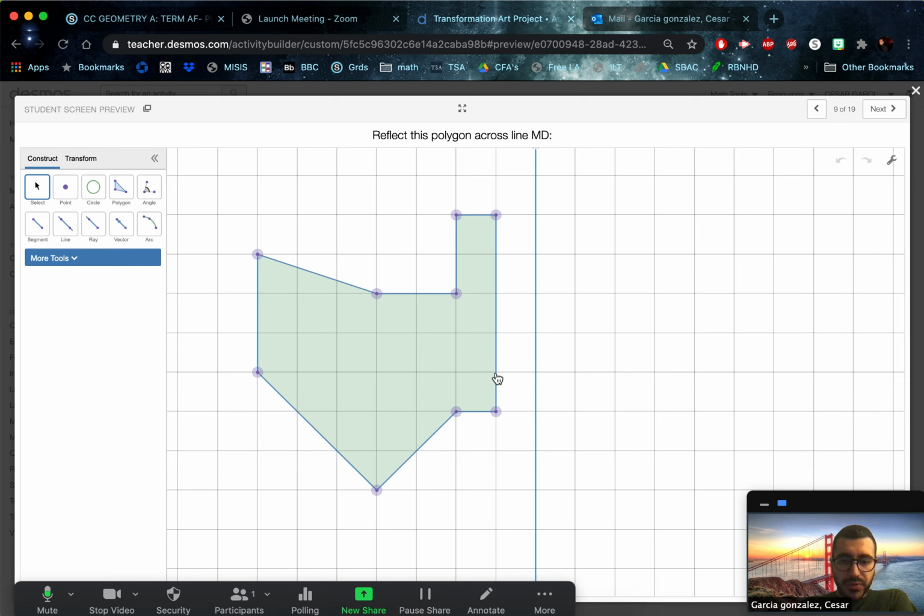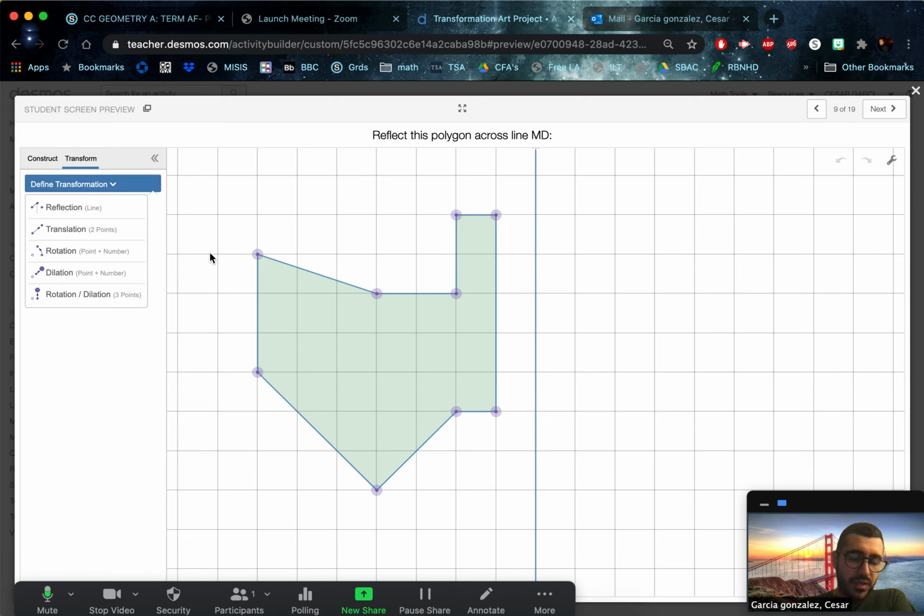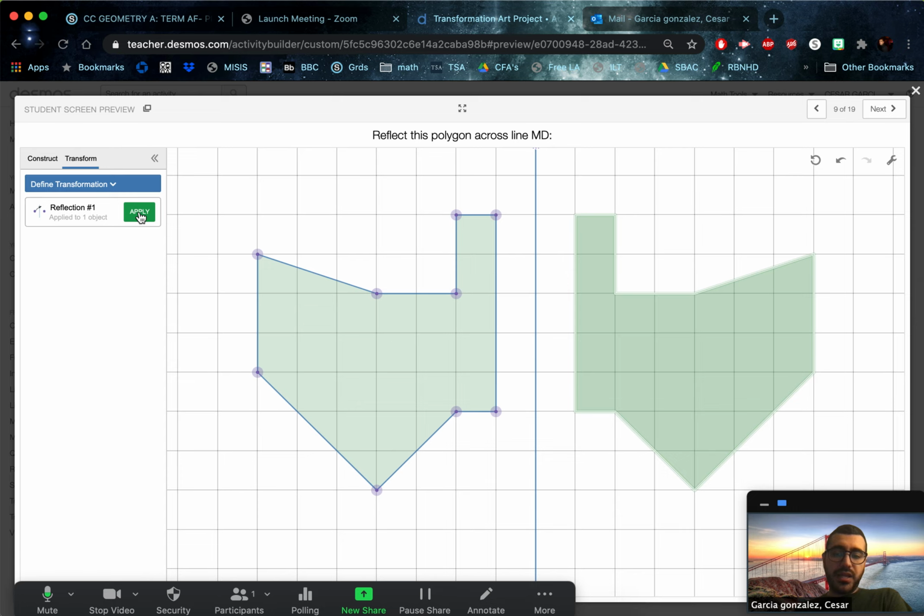It's asking you to reflect this about this line. So you're going to reflect this across the line MD. So you go again, transform. You want to reflect this polygon, so I click reflection, choose a line of reflection. I already made this line for you, so I click it, and then it's asking what do you want to reflect? I want to reflect this polygon. Click apply, and then you get it.